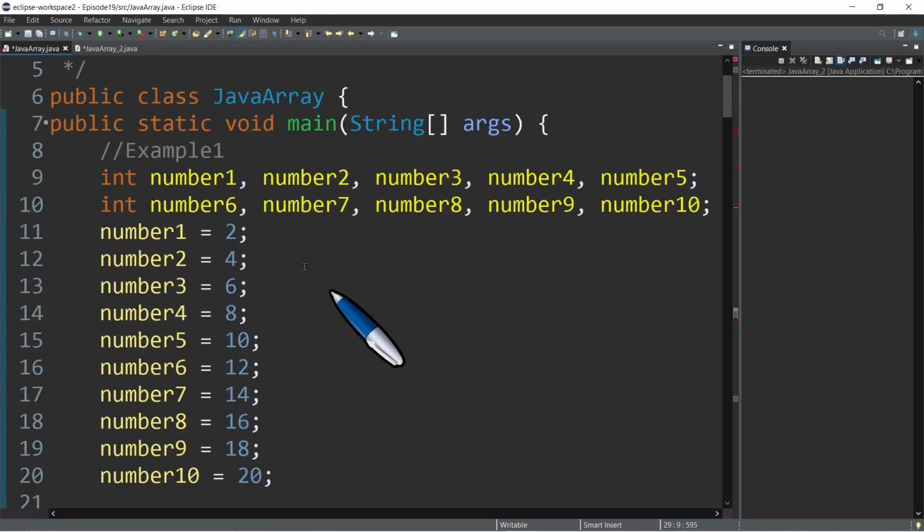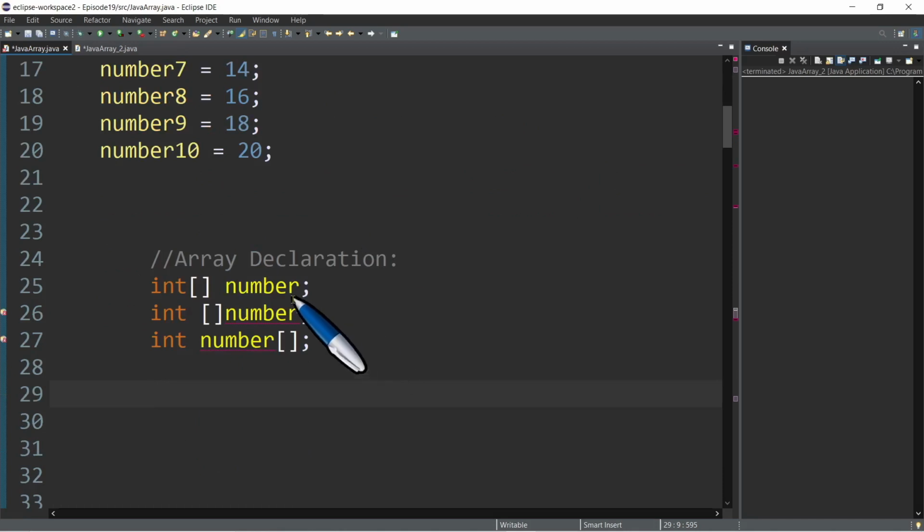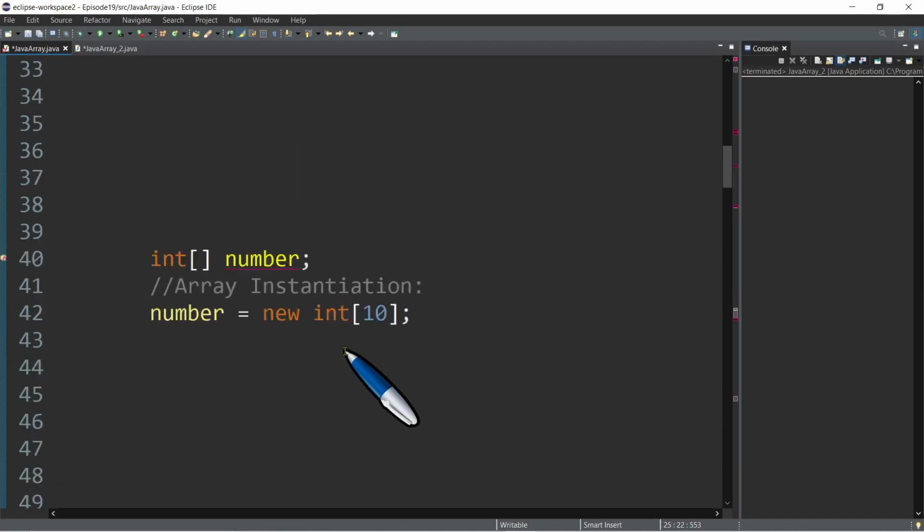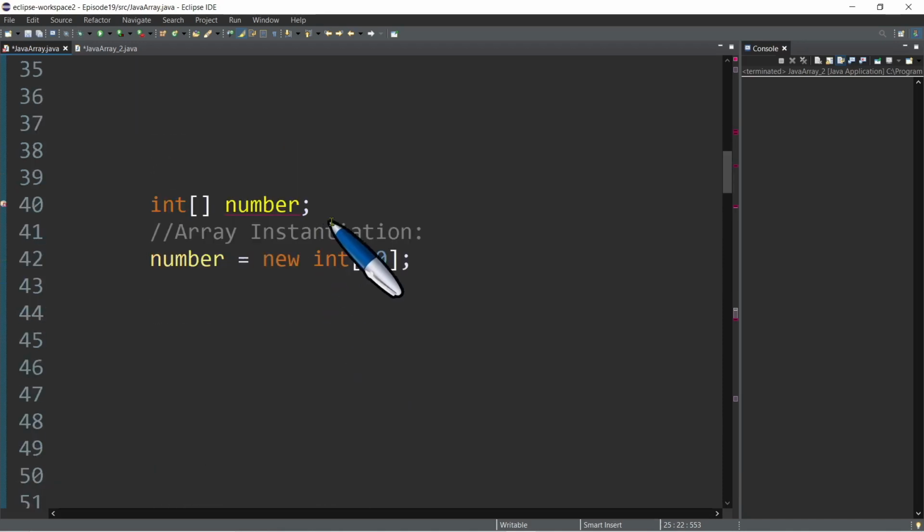It's like declaring a variable, but this time we only use one variable name. Here, number is now an integer array. Now, to instantiate or create an array, we use this syntax after declaring.